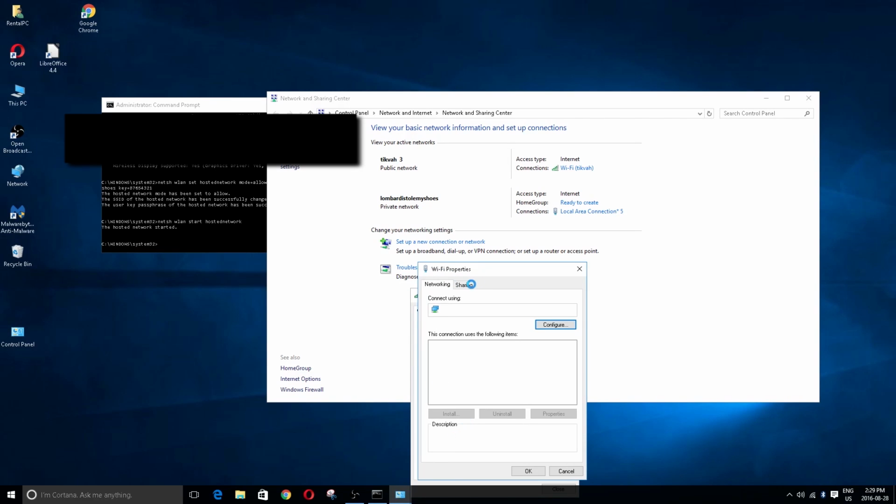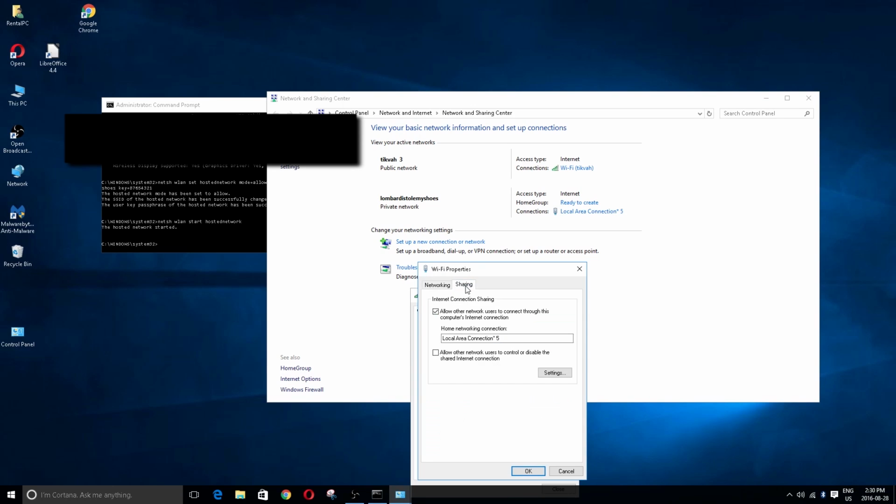And once you're in properties, you're going to click on sharing, and you're going to put a check mark right here by allow other network users to connect through this computer's internet connection, and that will allow the other devices that are connected to the computer to connect to the internet. They will now be able to connect to the internet, but just uncheck this box right here because you don't want them disabling or connecting. You don't want them controlling the internet from their devices.